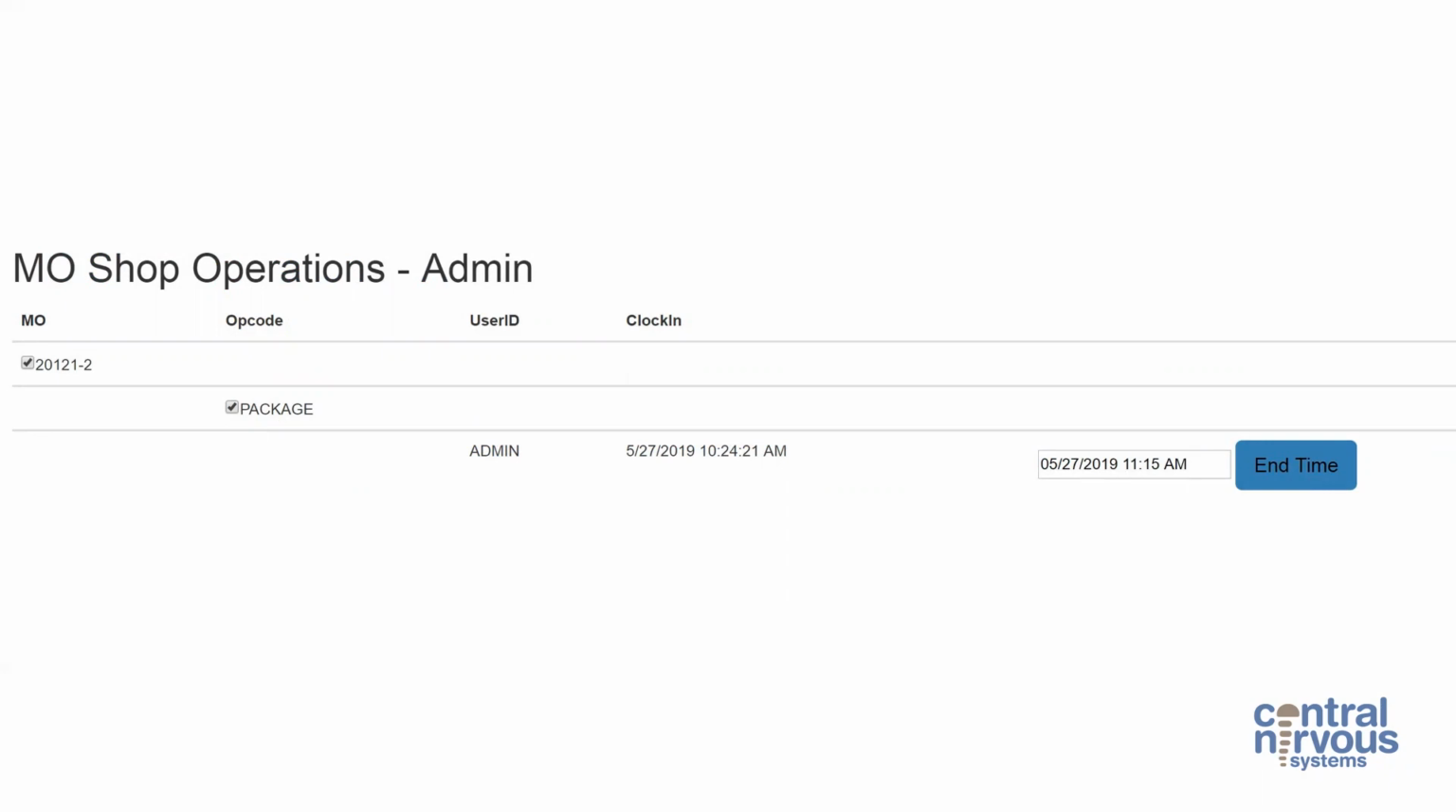And those are operations that are in process. This is something that the supervisor should be reviewing before everybody goes home, just to make sure somebody's not logged in. In this case, you'll notice that it's got the date and time that the person clocked in on the screen, and it's also got the current date and time.